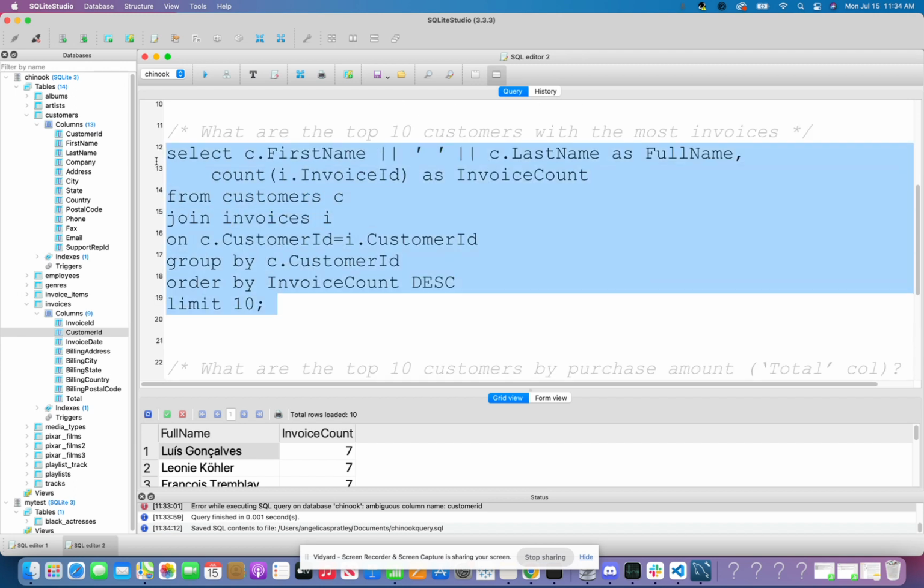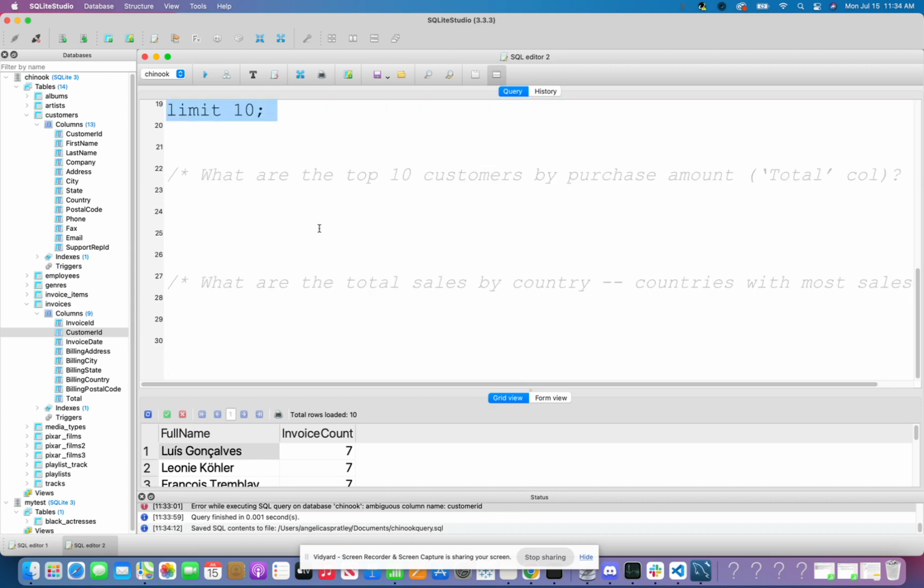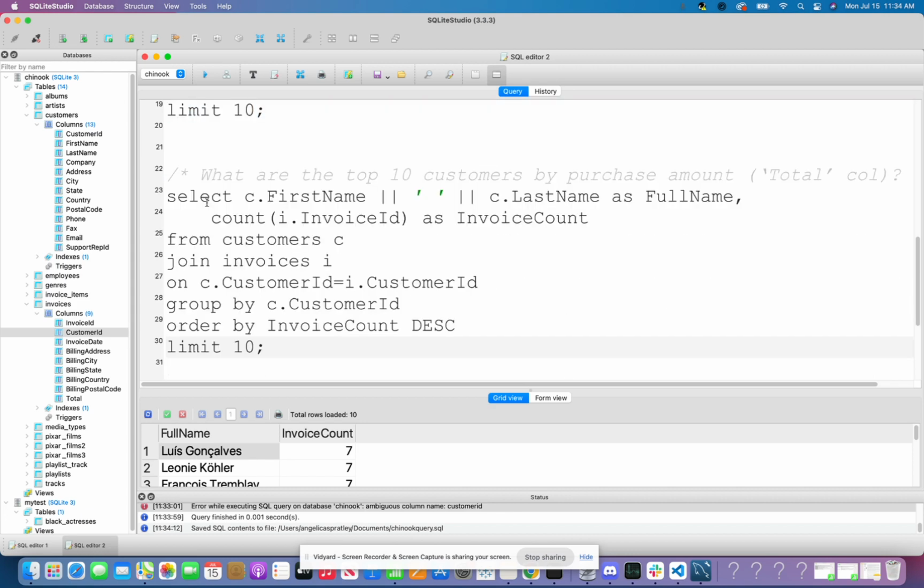So I'm going to copy this, Command C, and paste. And instead of doing a count here, I want to do a sum. And I want to sum that total column. So I'm going to do sum of I dot total. And I'm going to save this as total amount. Now I can order by total amount descending. And I still want those top 10 customers.